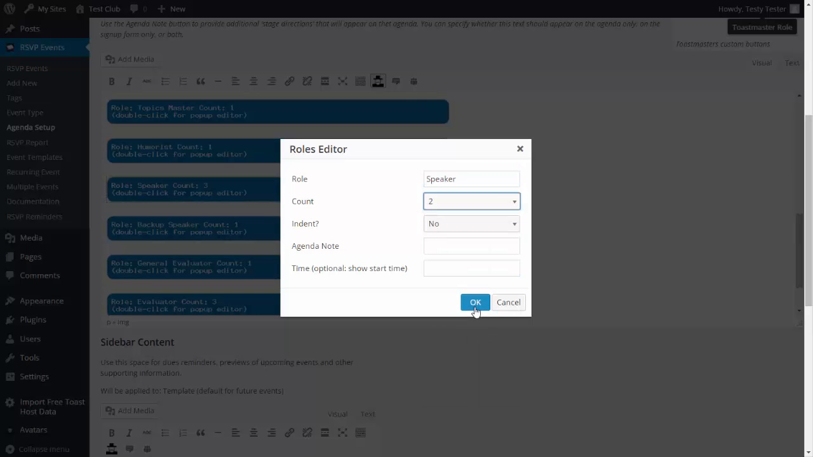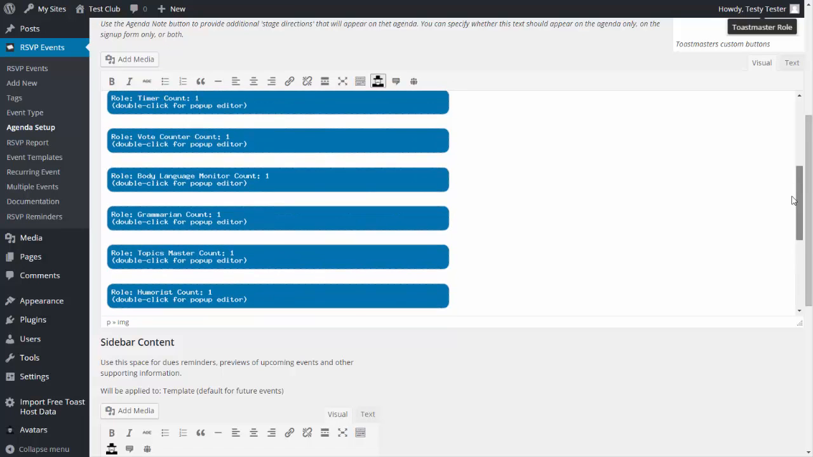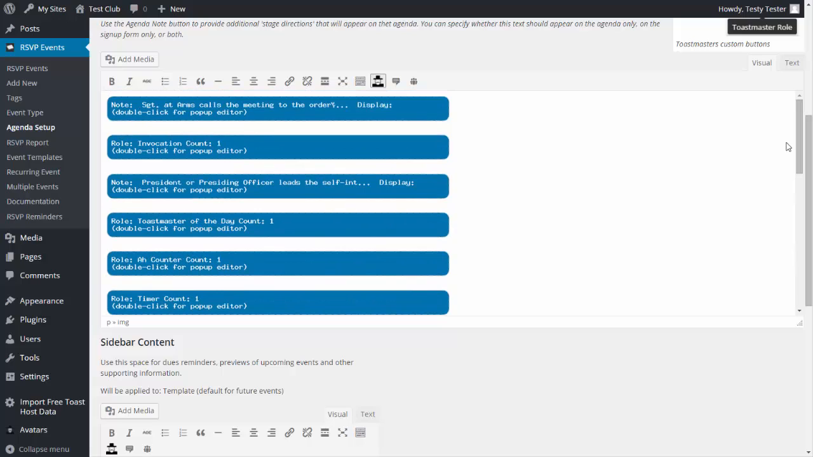Again, I'm not going to go through this in great depth, but you could, if you wanted to, add images through this screen, and you'd have an image that showed up in your sign-up form and on your agenda. In general, that's not something I recommend, because this is a special purpose where we're trying to get people engaged in our club.